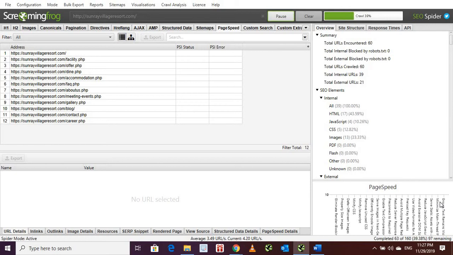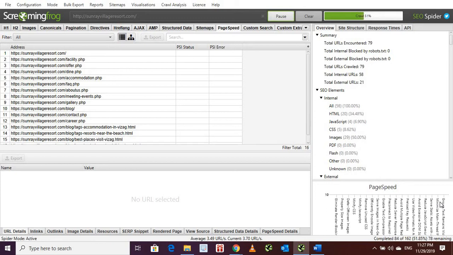So you don't have to rely on anyone for this. And then you can go back and do the fixes that you want, or if it's technical, you can ask your web developer to fix those errors, right?